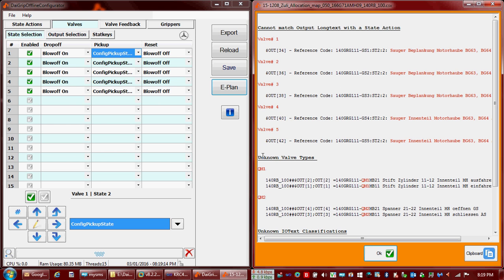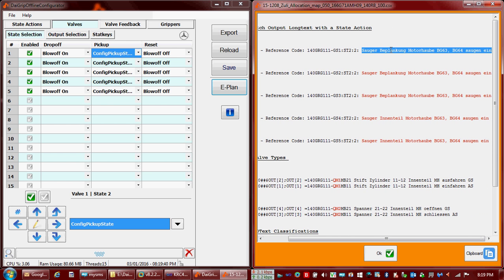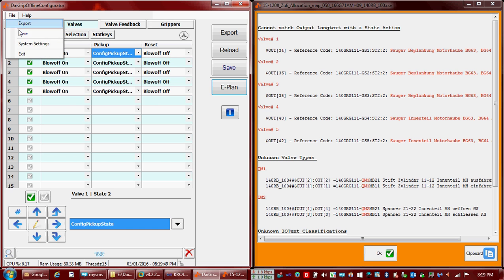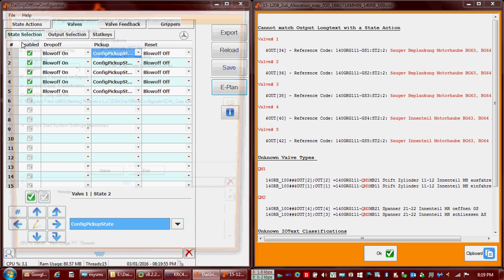All these underlined headings here all have a meaning, and I'm going to type up some documentation to explain what to do if this error pops up. So right now it says it can't match the output long text with the state action. Here's the output long text highlighted, and it looks like this is a vacuum on. I don't speak German well, but I set this up ahead of time so we can go all through this. So let's go back to system settings and link our output long text with a state action.